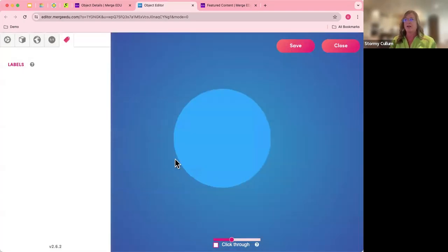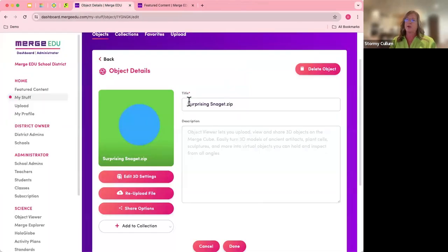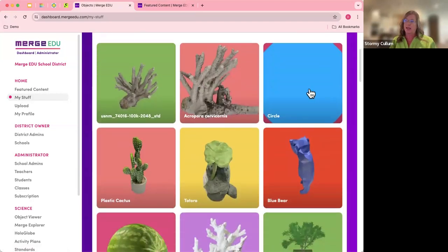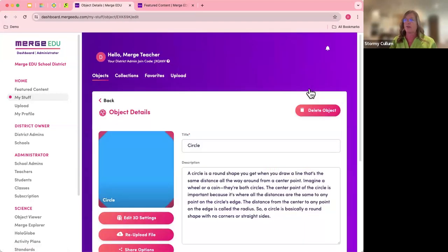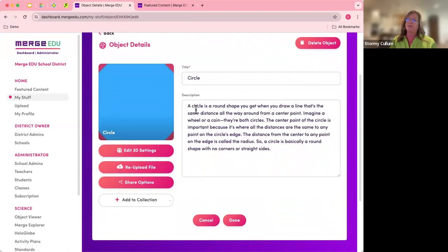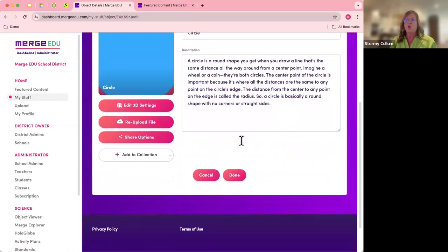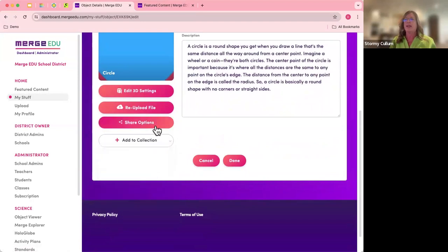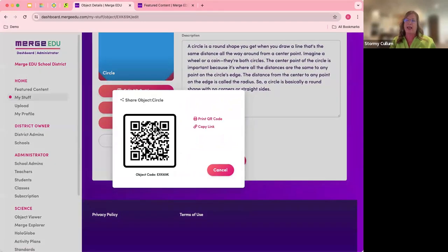And there it is. All I did, except for it's telling me I missed that file there. So I'm going to go ahead and close out. All right. So it's that easy to put that in there. Then if I go back to my stuff, you can see then here is a circle I created earlier. I just didn't do all of that because of time. And you can see I've got my circle with information in there. Once again, I could add that into any collection that I want. And you have those share options to share out those objects that your students created.